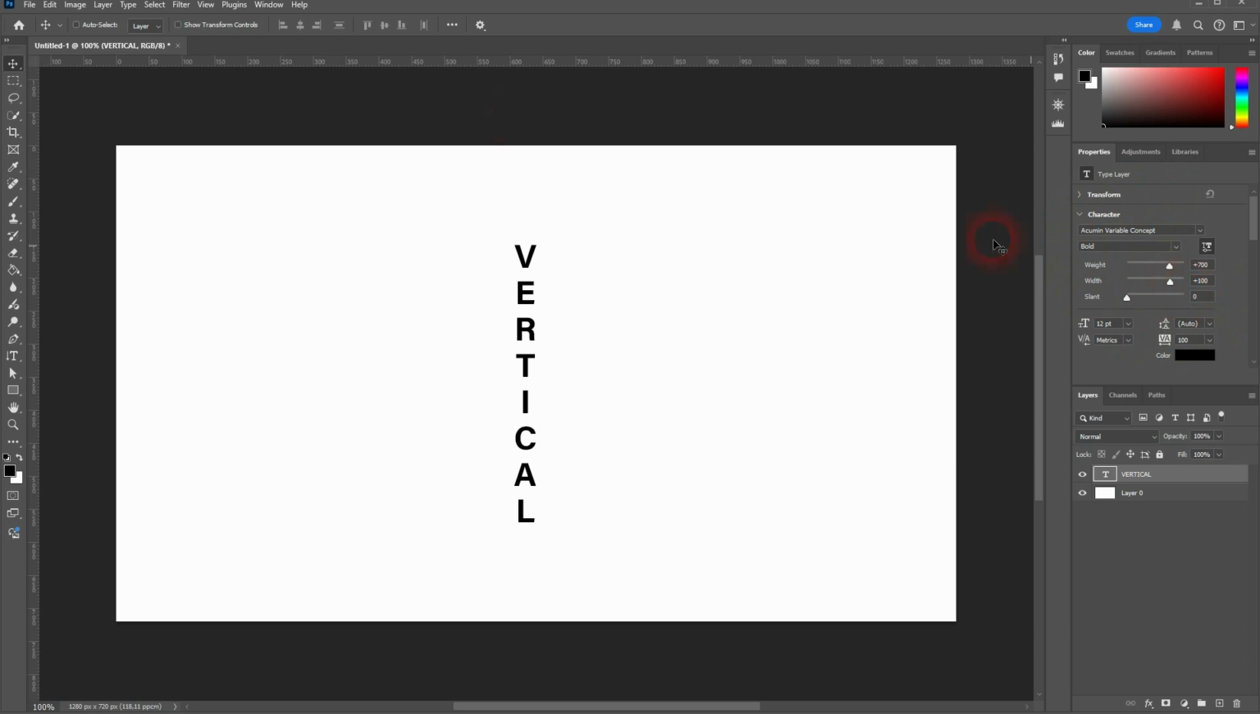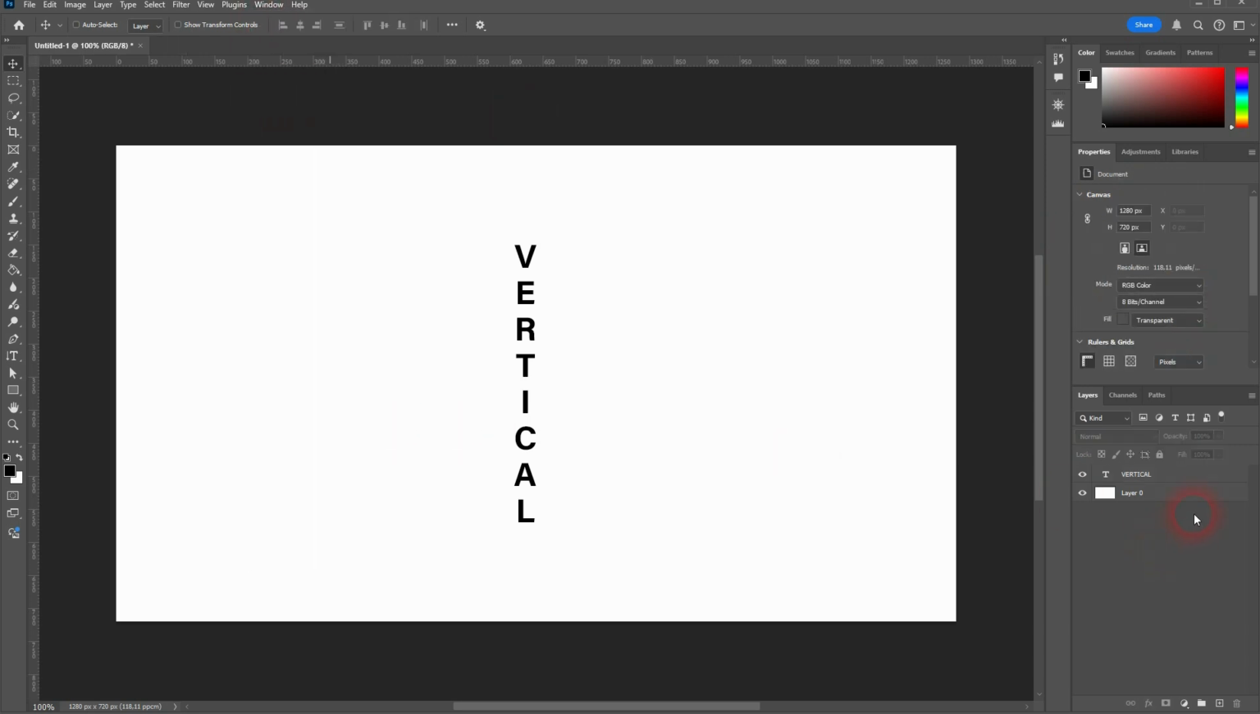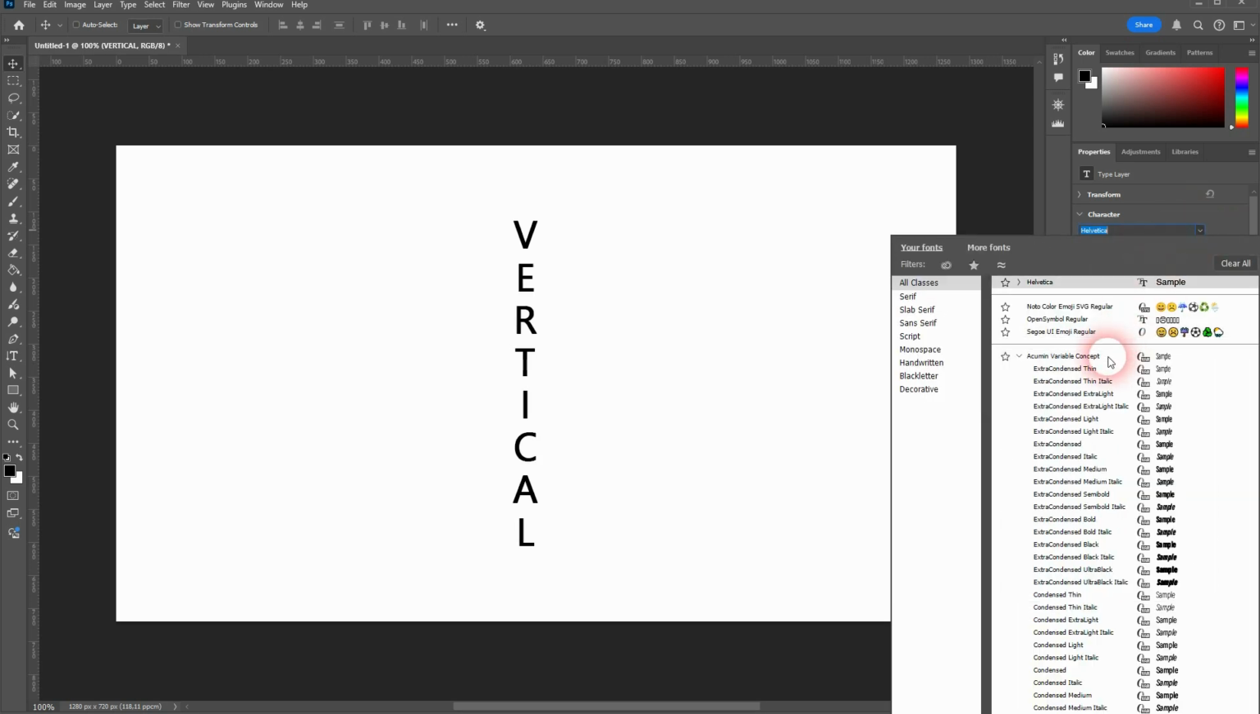Just make sure that the text is active in the last menu, and if you can't see the properties, go to window and click on properties. And here we can adjust the size, for example. We can give that a different font.